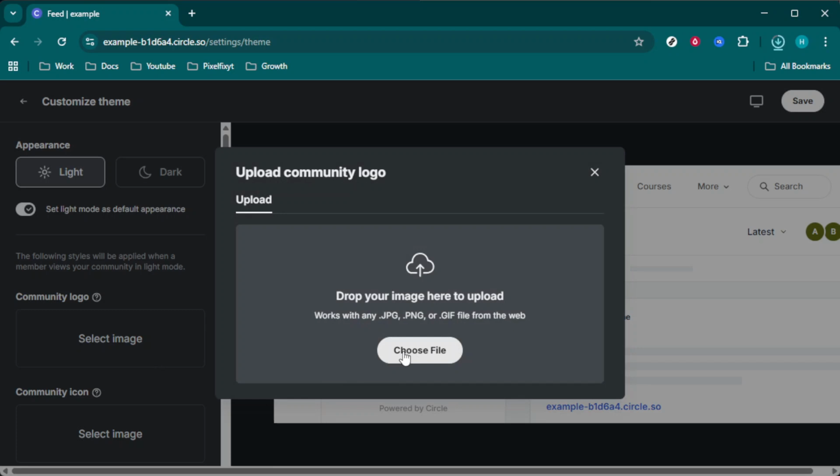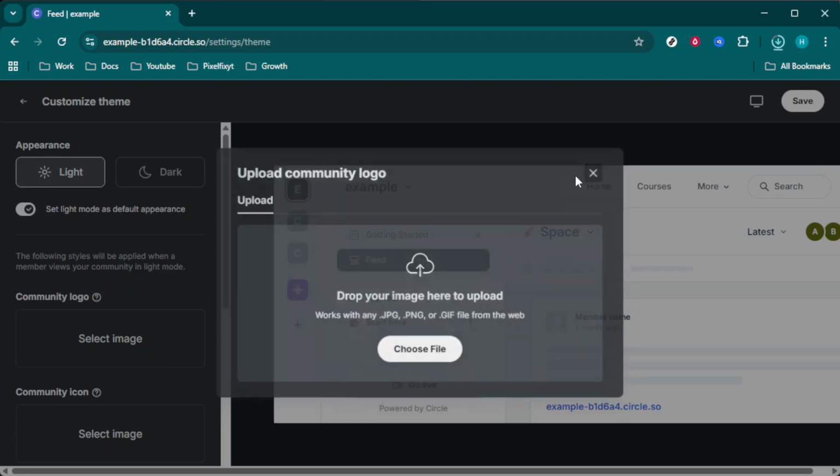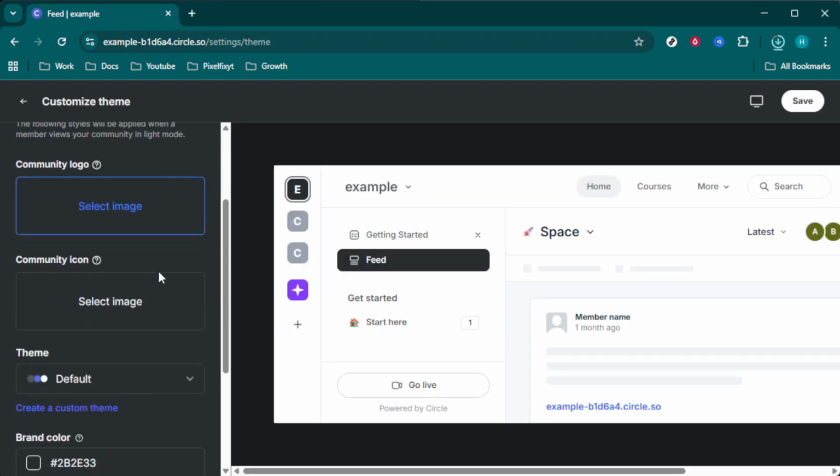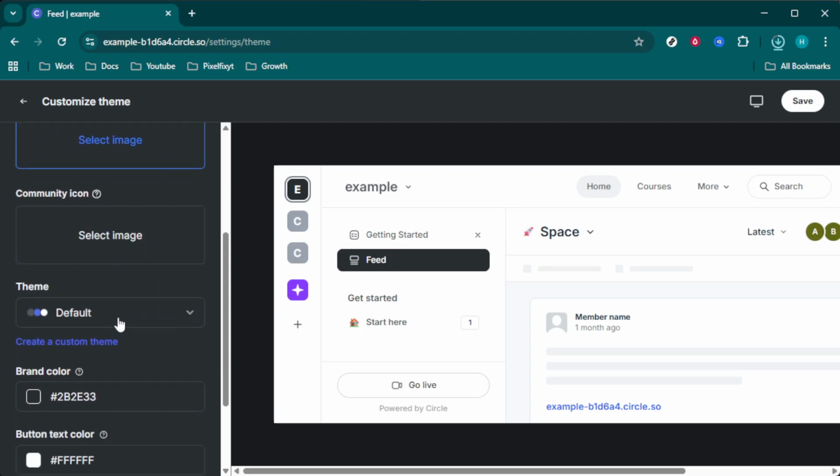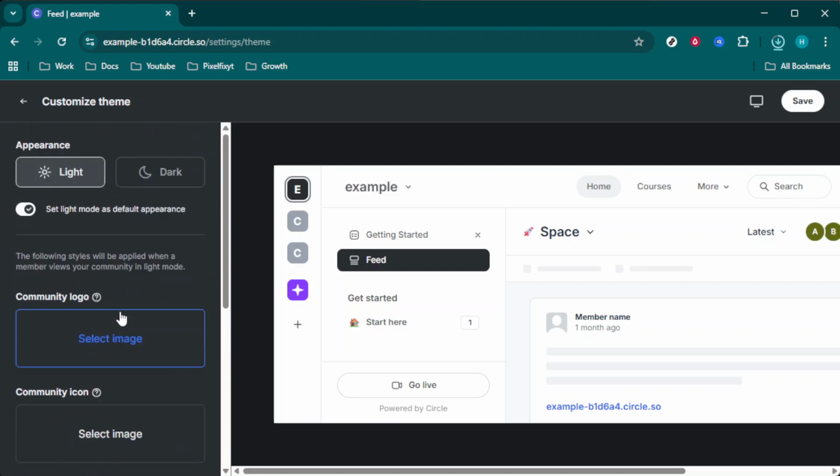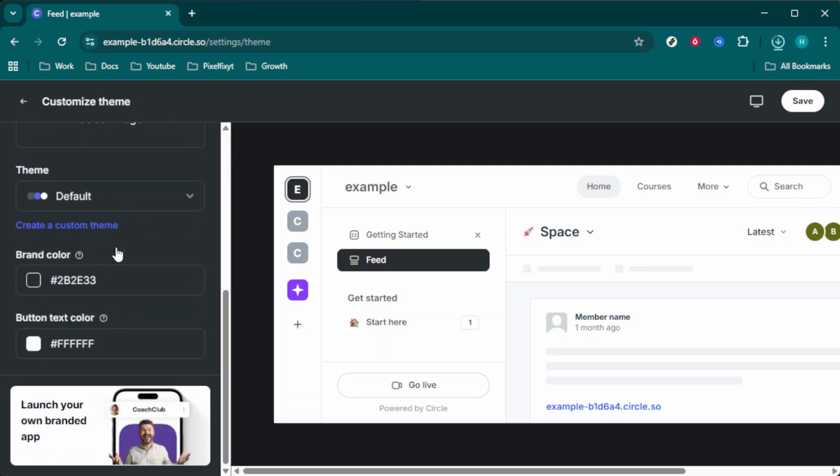Next, decide which space or plan you want to link to your WordPress site. You'll see the options there, ready for your selection. Once you've made your choice, find and click either Share Checkout Link for paid plans or Copy Invite Link for free spaces. These links are critical as they're what you'll embed on your WordPress page.